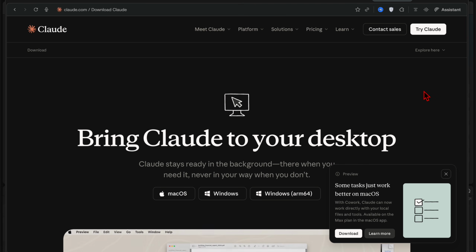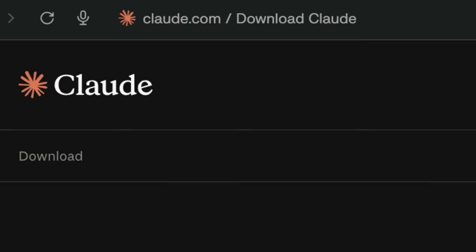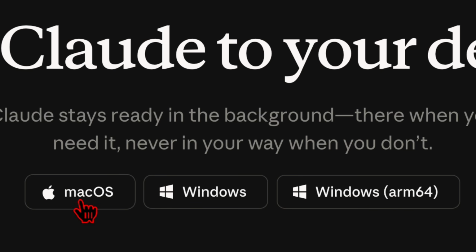So here's how we get Claude on our desktop. We go to claude.com/download, and then we choose our platform. It's either Mac OS or it's Windows, and we download it to our computer.